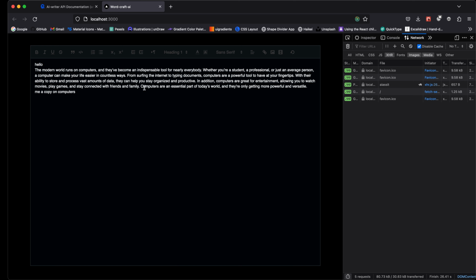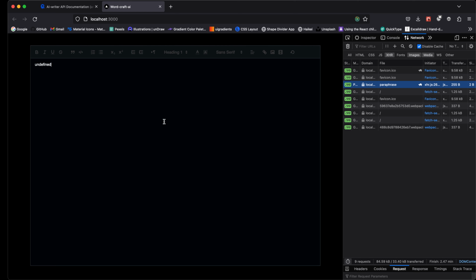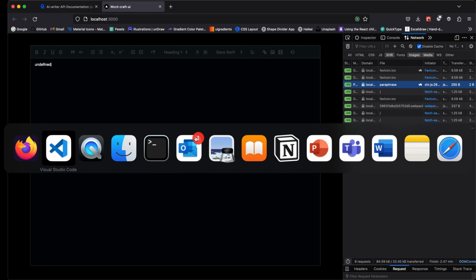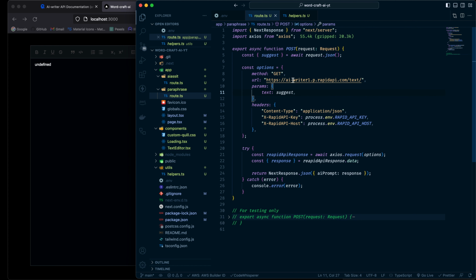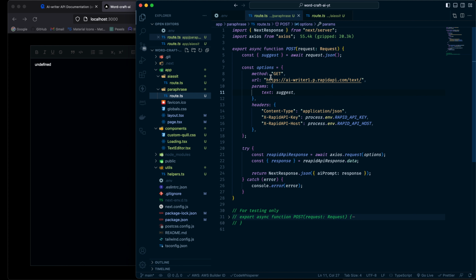Now let's try paraphrasing this. I'll hit this now and let's wait. You can see the request being made here. And we got an undefined. So I'm getting undefined here. Let's go back to VS Code, and I can see I know what the mistake is.